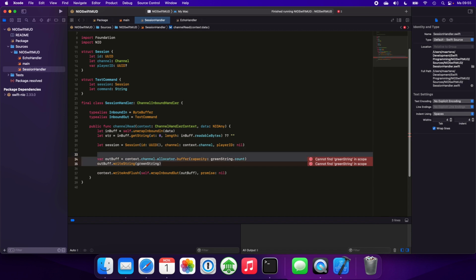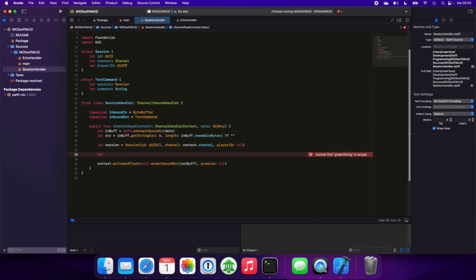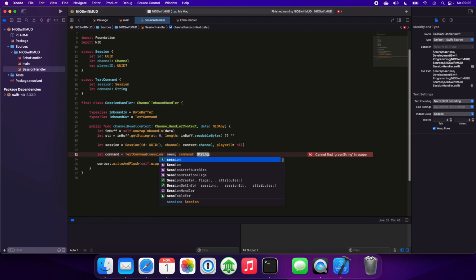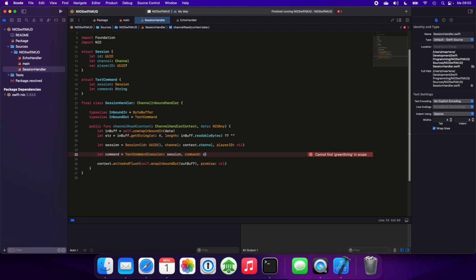Let's see, so we have a session. Let's create a command. It will be a text command, and the session will be the session, and the command will still be simply our string that we received in. So we don't yet know exactly what the string means.